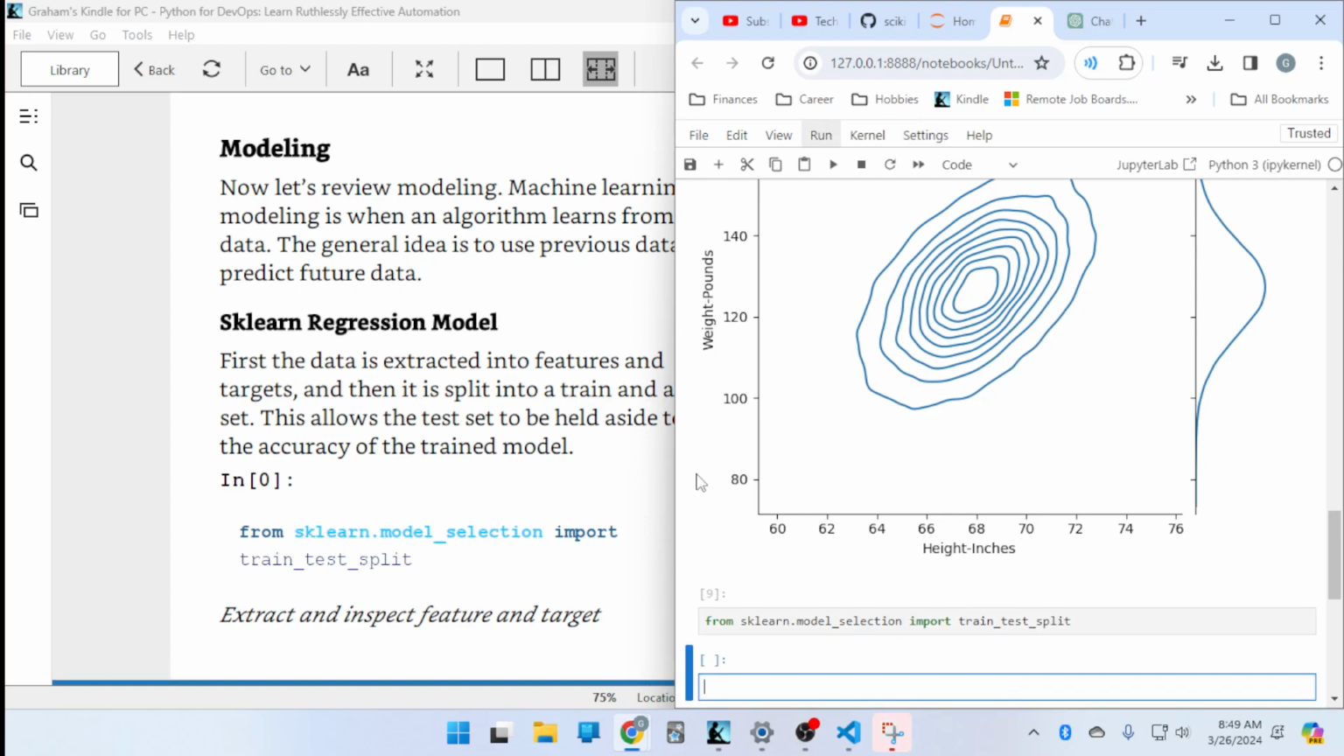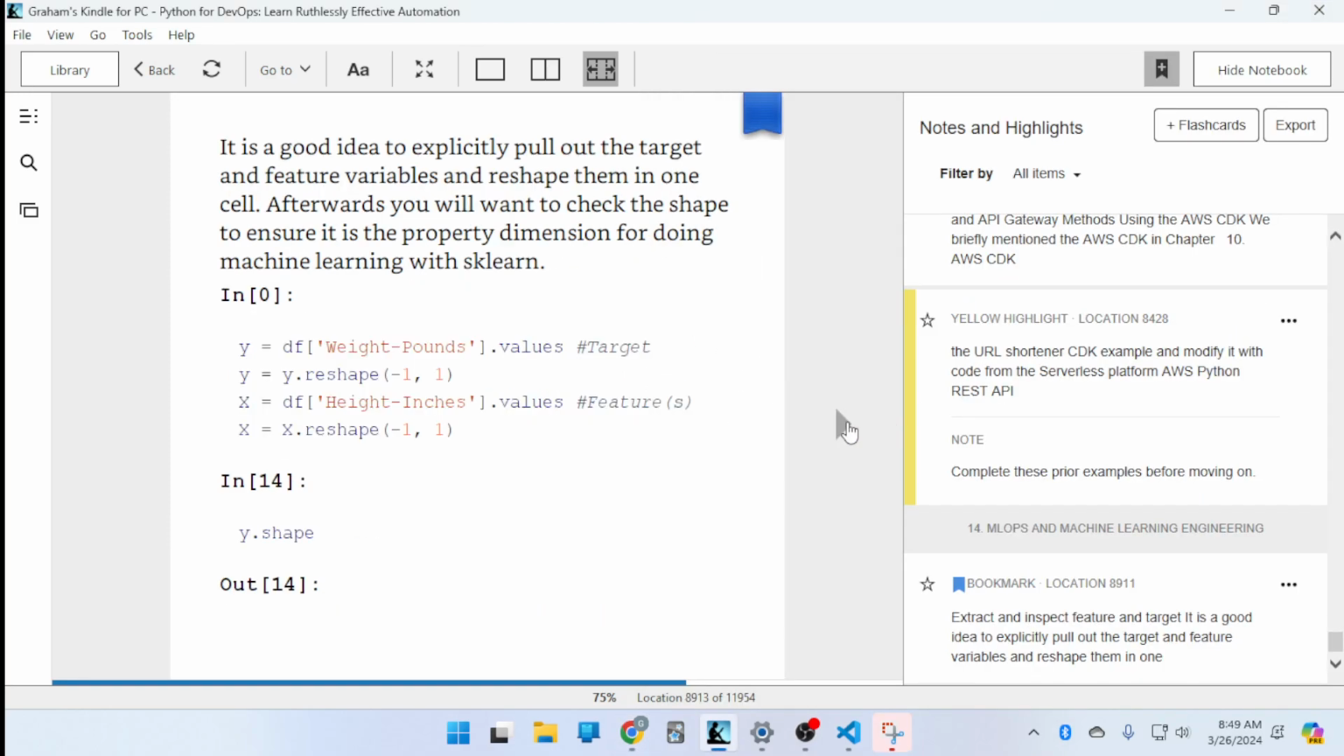All right, so sklearn was successfully loaded in. You can see the command ran because the number of lines incremented by 1. So now we're on to the actual next part. I'll read this again. It is a good idea to explicitly pull out the target and feature variables and reshape them in one cell. Afterwards, you will want to check the shape to ensure it is the proper dimension for doing machine learning with sklearn.